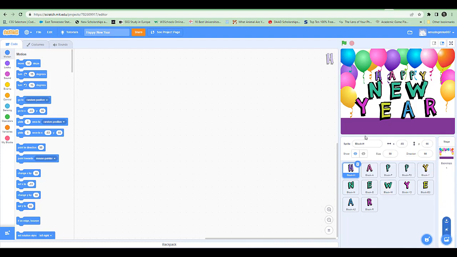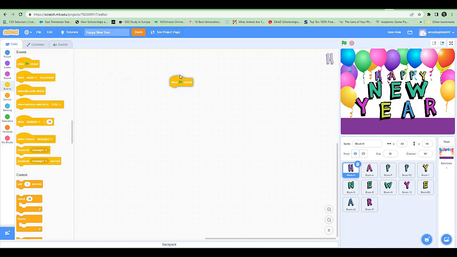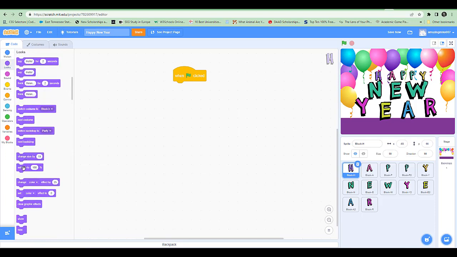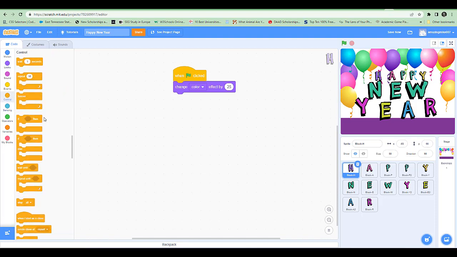Okay, so to change the text, it's simple. Just come to events. We say when flag is clicked, that's the event that we want to use to start our project. So when flag is clicked, I want my H to change the color. So I'm going to go to looks, and I'm going to say change color effect. That's all we need. And then I could put it inside of a forever loop. Now what that means is I want it to keep changing. All right, so let's test that out.